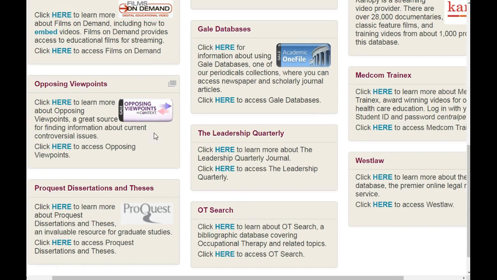In the Opposing Viewpoints box, there are two links. One of them leads to an online guide that will describe how to search in Opposing Viewpoints. The other link will allow you to access the resource itself. Once you click that link, it will take you directly into the resource.